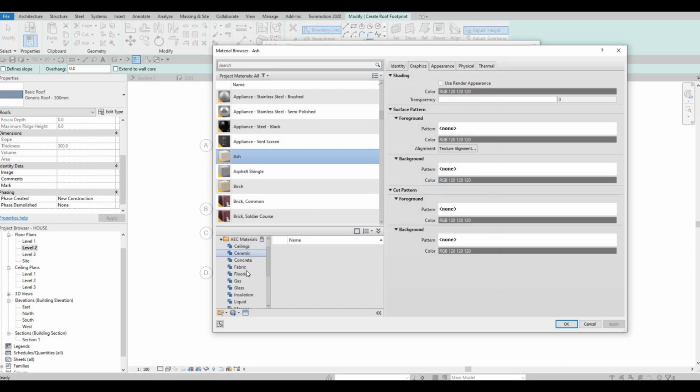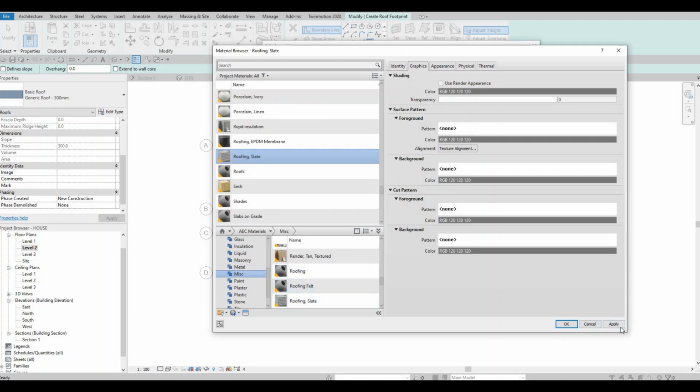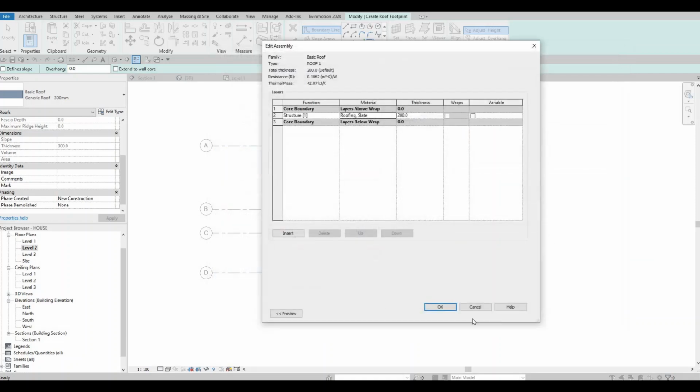And then let's just choose ceramic or something. Ceiling. Acoustic ceiling. Let's look for miscellaneous. Yes, let's use this roofing or roofing slate. Apply and then OK. And then OK again.